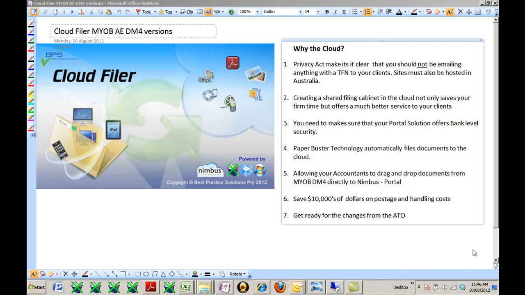What we're going to do today is show you some technology and show you how easy it is to drag and drop documents out of MYOB Document Manager straight to the cloud. Just a couple of points on the right hand side there.